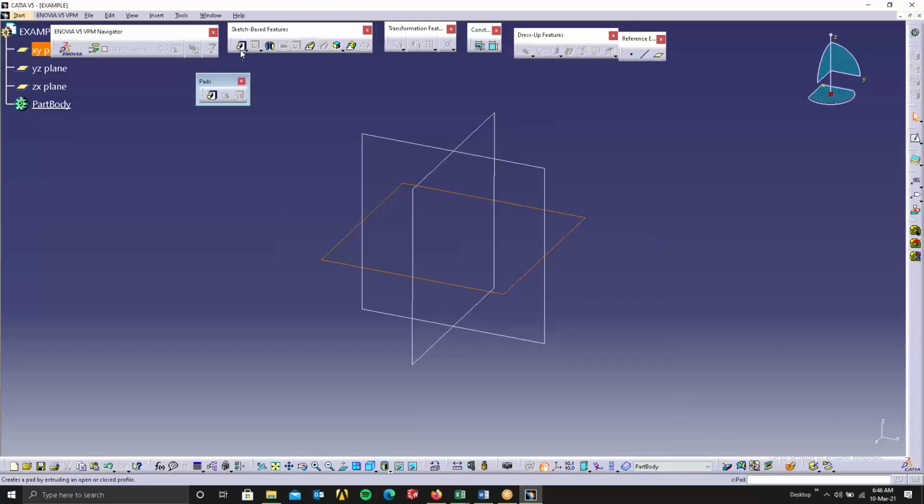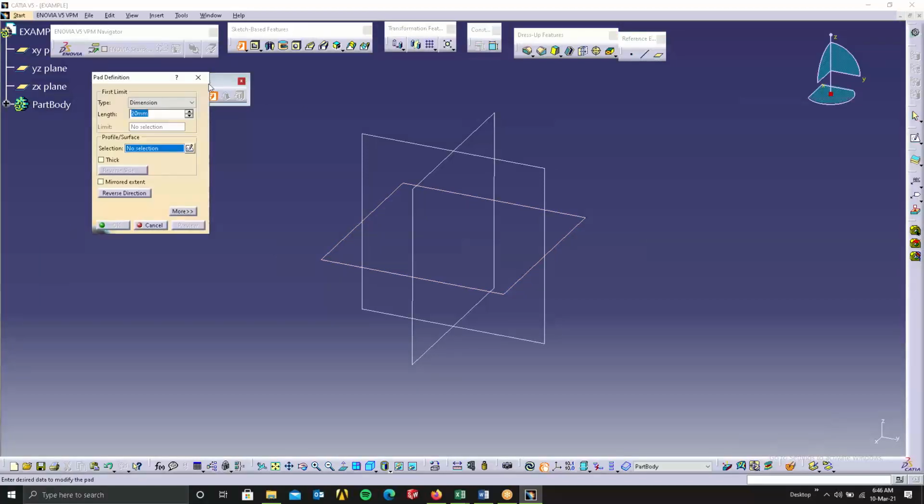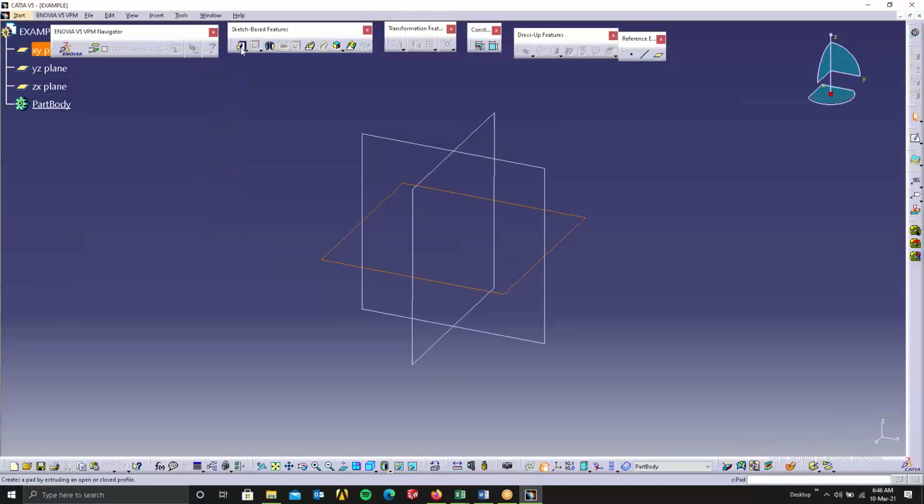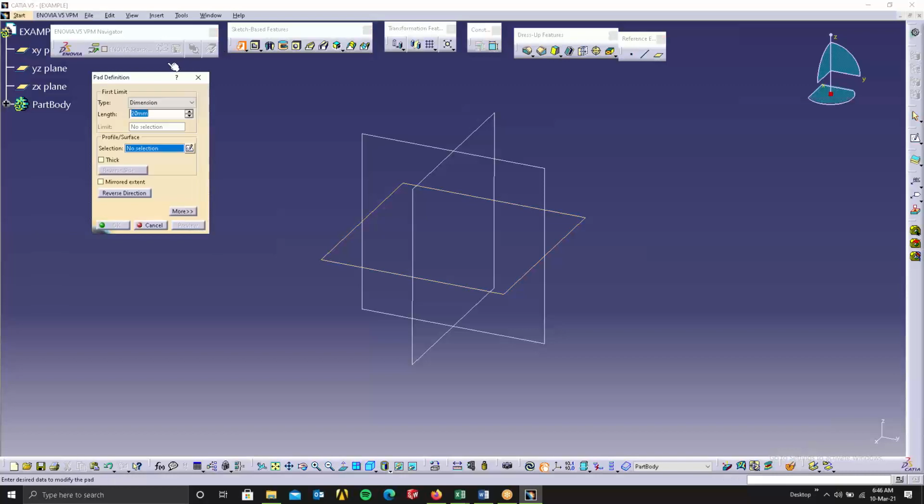So let's start with our pad command. Pad is the main thing. It creates extrusions. If I click on this, we get the pad definition. For type, we have up to next, up to last, up to plane, up to surface. So many options are there. Then selection, in which we select the profile. Then thick, if you want to give thickness to the sides, you can select this. Then mirrored extent, again, like both sides, giving the thickness, so that we can do.